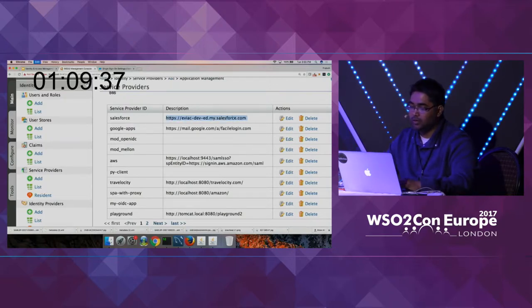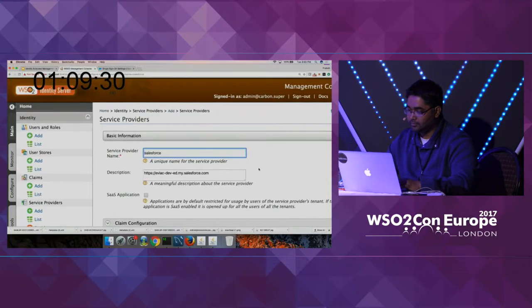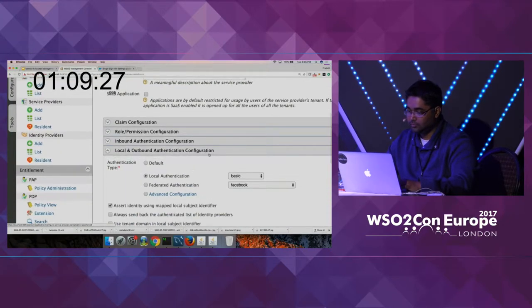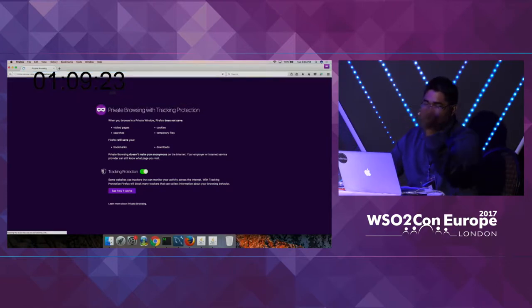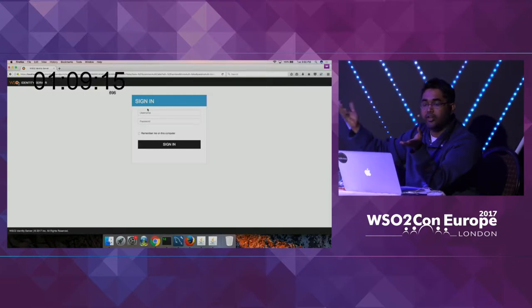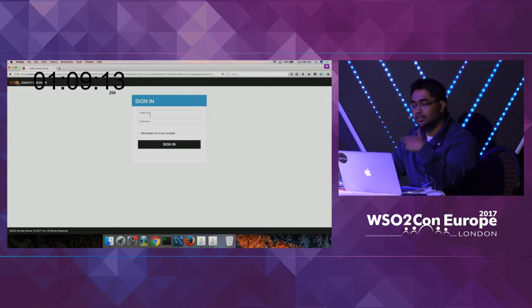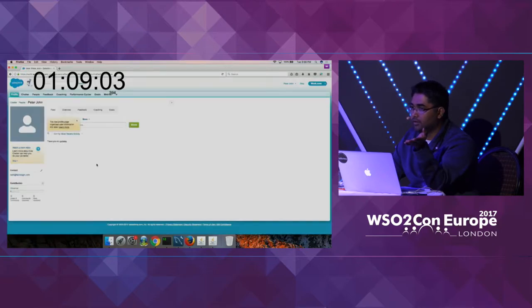If you just copy this URL, just copy that URL here. You first go to Salesforce. Salesforce will find out you don't have an authenticated session. Then Salesforce will redirect you to the identity server, right? Using SAML. So I can log in here. The identity server will generate a SAML response and send it to Salesforce, and now you are logged in, right?